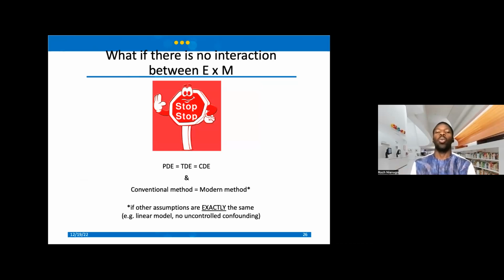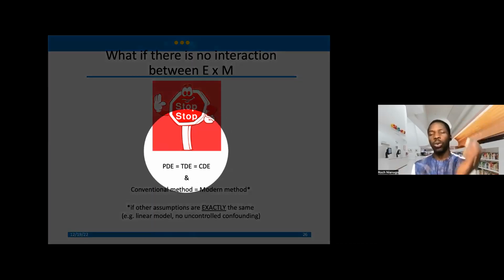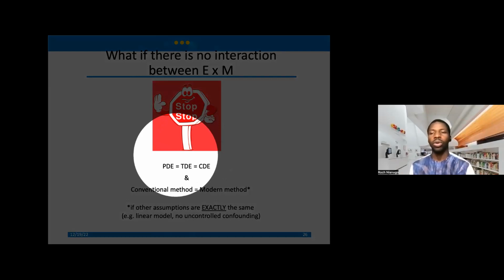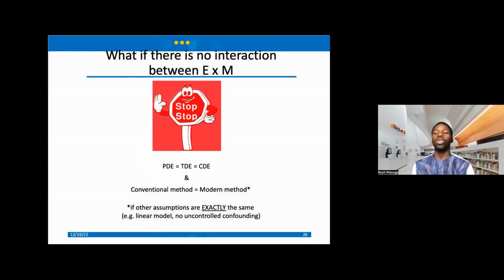All right, stop. What if there is no interaction between exposure and mediator? This is what I mentioned a little bit earlier. What happens then, right? If we think about it, it's actually interesting. The pure direct effect is going to be equal to the total direct effect, which is going to be equal to the controlled direct effect, because there's no interaction. So in such a case, the conventional method will yield the same as the modern method if, and only if, all the other assumptions are exactly the same, right? We have a linear model, no unmeasured confounding, and so on and so forth.